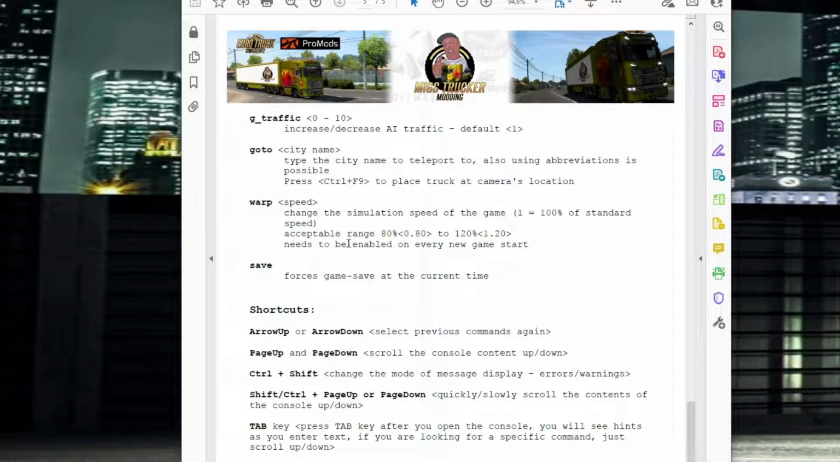And then the other thing is, if you use warp, you need to enable this on every new game start. So every time you start the game, you've got to type in warp and you've got to type in your value. But I have noticed on some instances where it has remembered or recognized my previous save and it has maintained my warp.